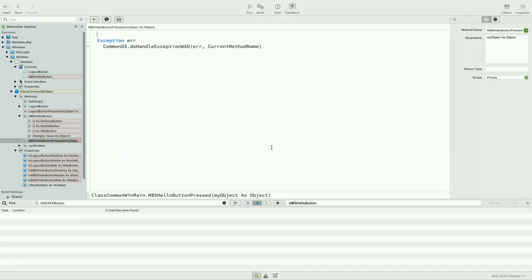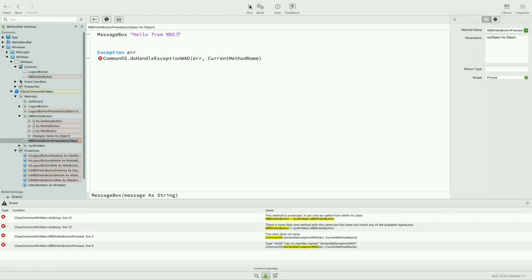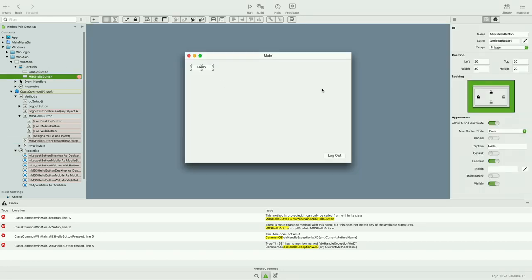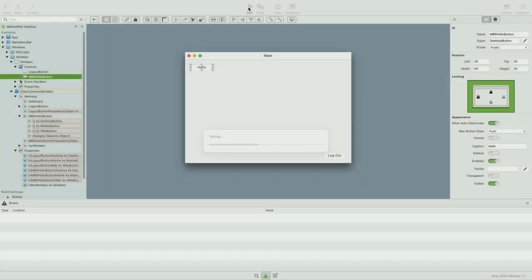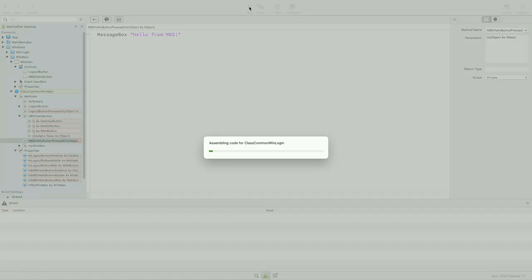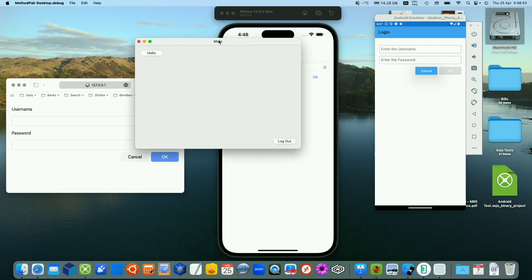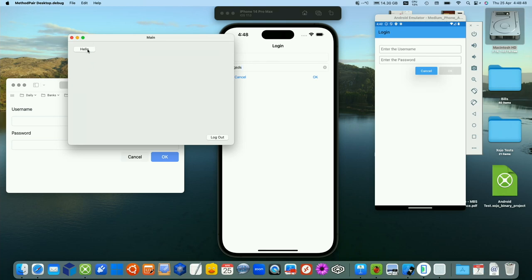Now the hello button pressed, what do I want it to do? I'm just going to type message box, hello from MBS. So now, when I run this, this button I've made as private, but when I dragged it on, by default it's private. I need to make it public because it needs to be public for me to be able to address it from outside. So now when I run my application and enter some text in, you can see there's my hello button. When I click on it, even though the window has no code, there you go, hello from MBS. Now, that works fine for a desktop application.